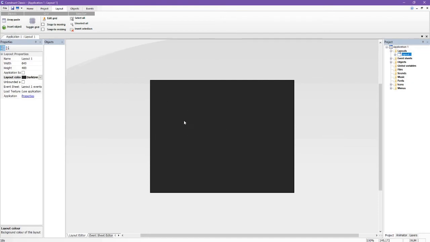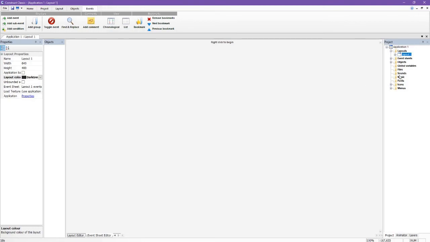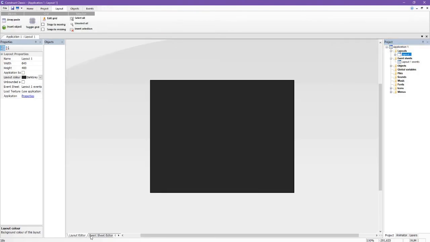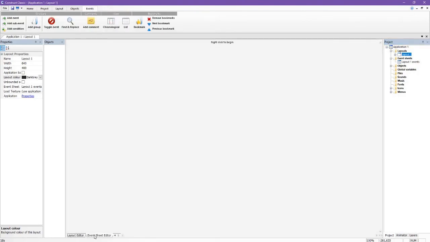All right, so we've got our little platform here, and if we go to the event sheet editor, this layout and this event sheet are attached. If you're ever unsure about that, if we click on layout 1 and we look over here, it says event sheet, layout 1 event. Layout 1 event is the name of the event sheet that it is attached to, and that's what we want. So right now we have a background and nothing else.